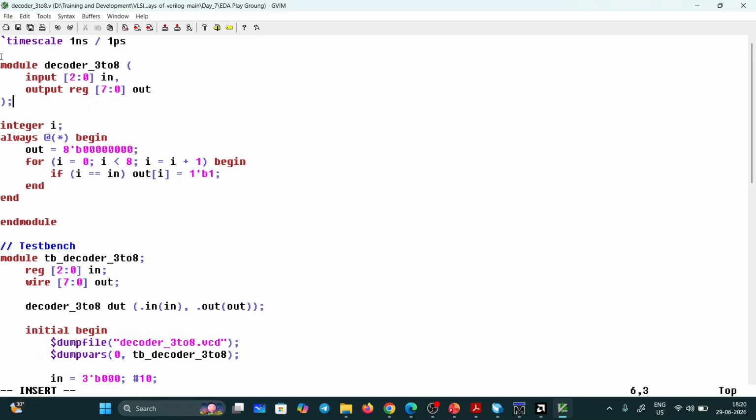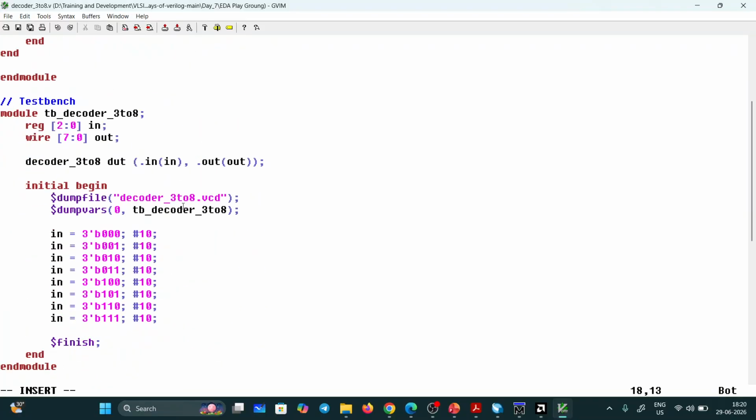So here I am using a for loop for making the inputs and outputs. After that, the test bench. What is my module name? TB underscore decoder underscore 328. We need to declare the internal variables of the test bench: in, 2 down to 0, and wire 7 down to 0, out. I am declaring in with the reg data type: reg 2 down to 0 in, and wire 7 down to 0 out.